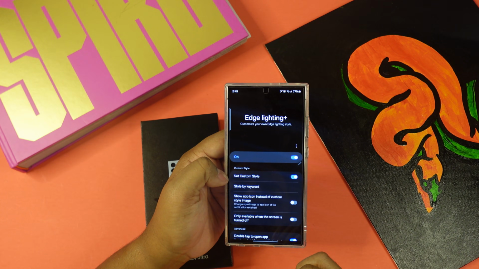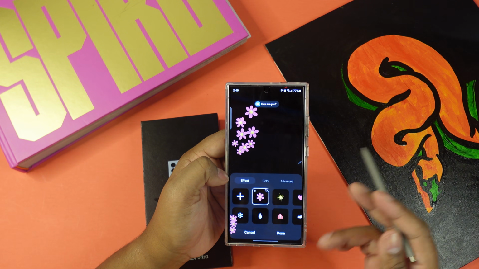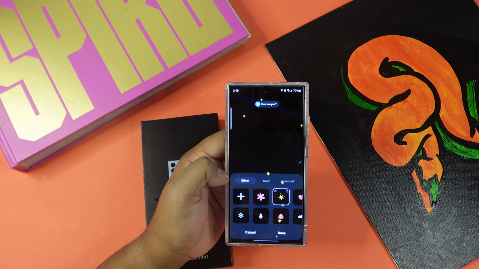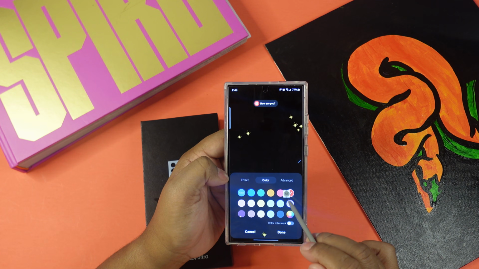All right, let's talk about edge lighting. So edge lighting is on. So you can set your own custom style. How about that? So when somebody's calling or you get some message, that just floats up on the screen. You can make it a specific color.